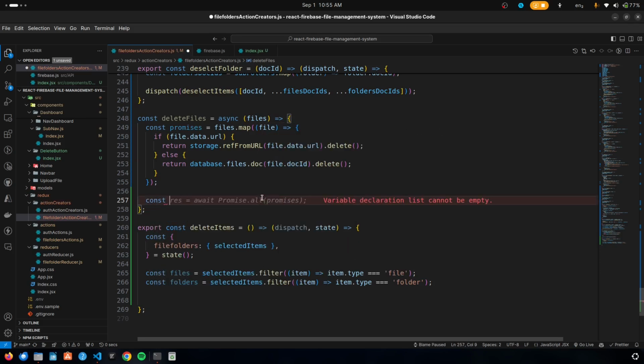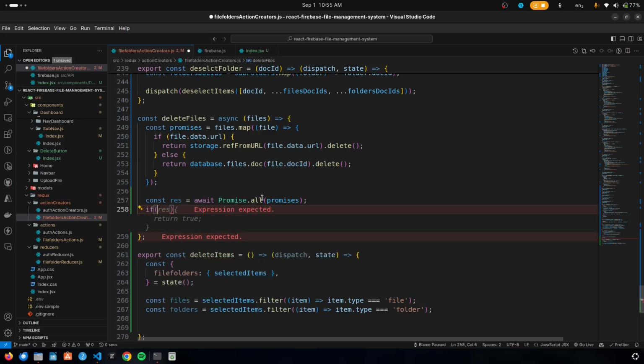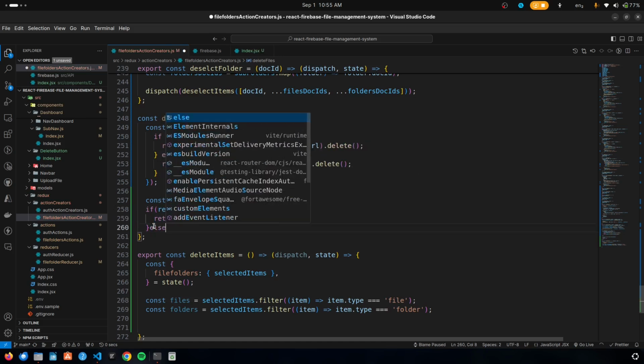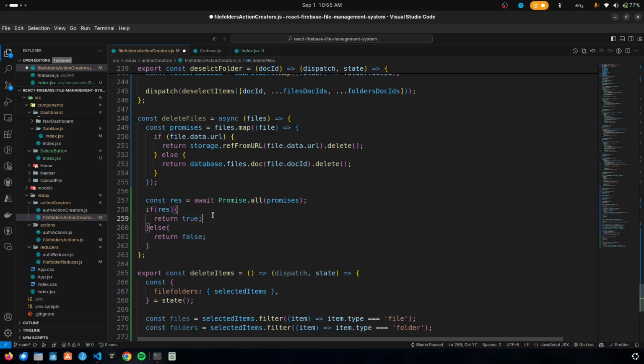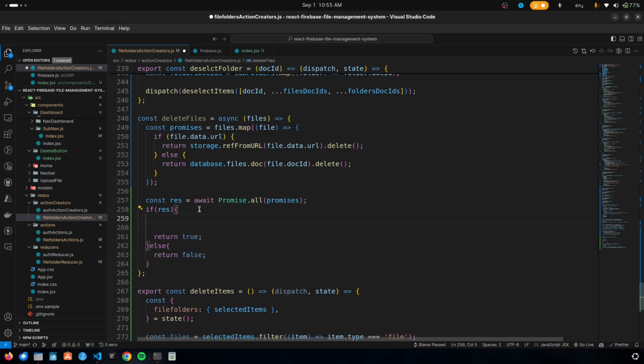Const response = promise.all. If we have all the responses, then we are going to return true, else we are going to return false here. And here also there is one thing, so actually we will do it later on, that's not a problem.